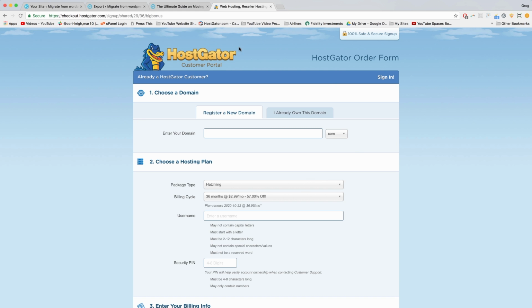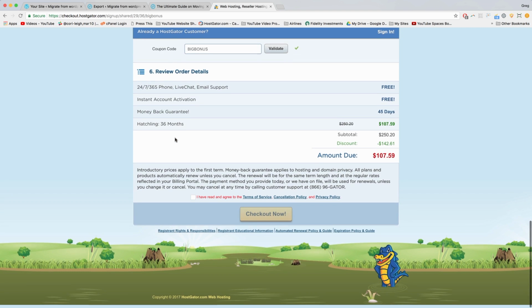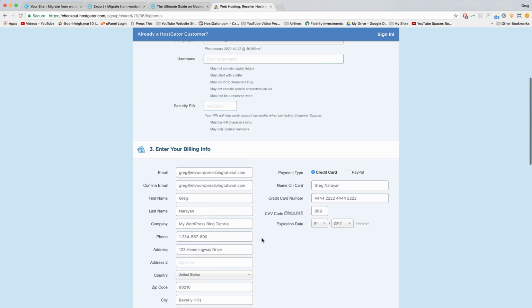All right, so now we're in the HostGator customer portal, HostGator order form. You're in the right place, and it's time to proceed with step 1. This stuff is all really easy and straightforward, but I'll walk you through from top to bottom.